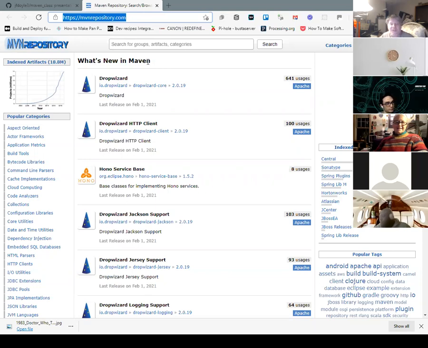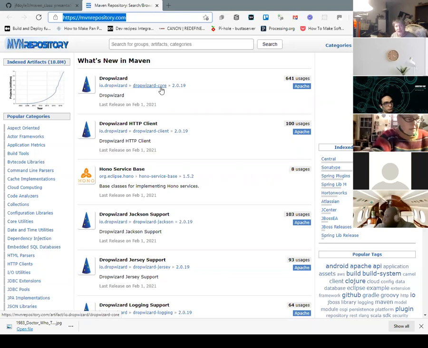So basically, a Maven file is like your package.json file in an Express or React application. You have all your dependencies listed inside the Maven file, the POM file. pom.xml is the file. I'll show you that in just a little while. But if you want a dependency, you just go into the Maven repository and you can grab any dependency that you're looking for.